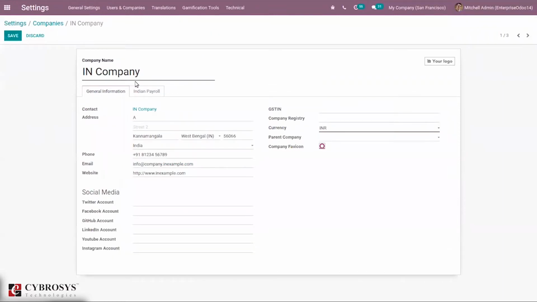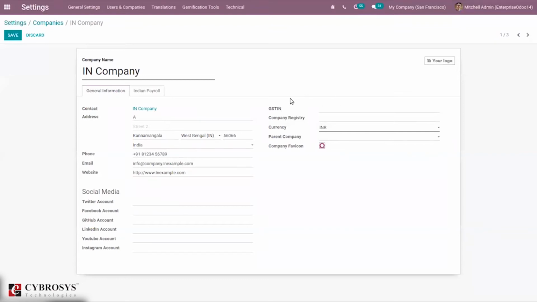Here you can find the General Information tab. There we can provide the company name. In general information, we can see the contact, then address. We can add the address, which includes street name, state, country, and zip code. Then we can provide the phone number for the company, email ID, and website. Then here we can add social media for this company, like the Twitter account, Facebook account, GitHub account, LinkedIn, YouTube, Instagram.